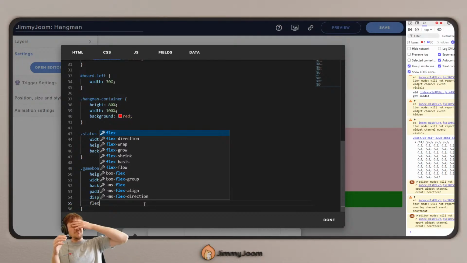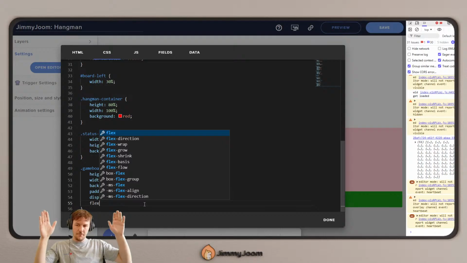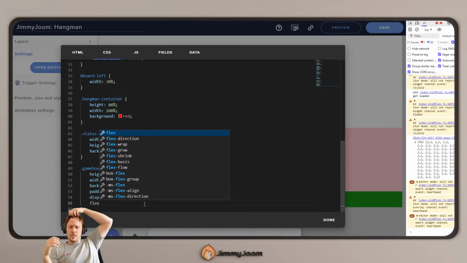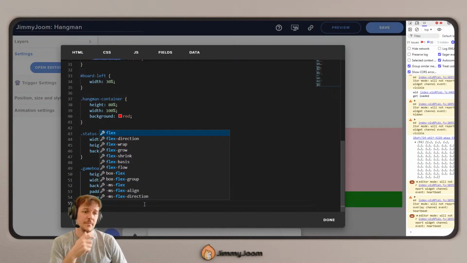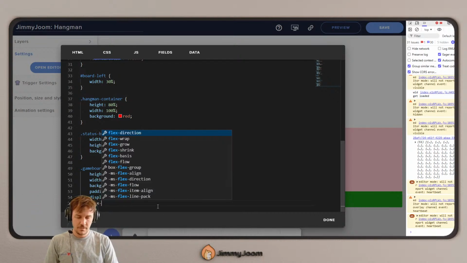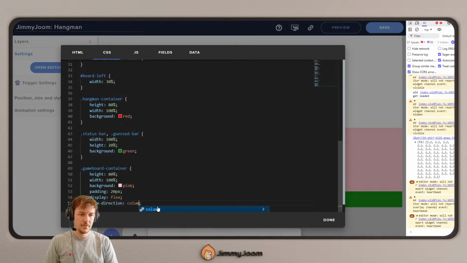Alright, so I want the game board to be columns. And then inside of the game board, I'm gonna put rows, in case the phrase gets long and I have to cut it, and then we go 2 columns. So the flex direction is gonna be column.